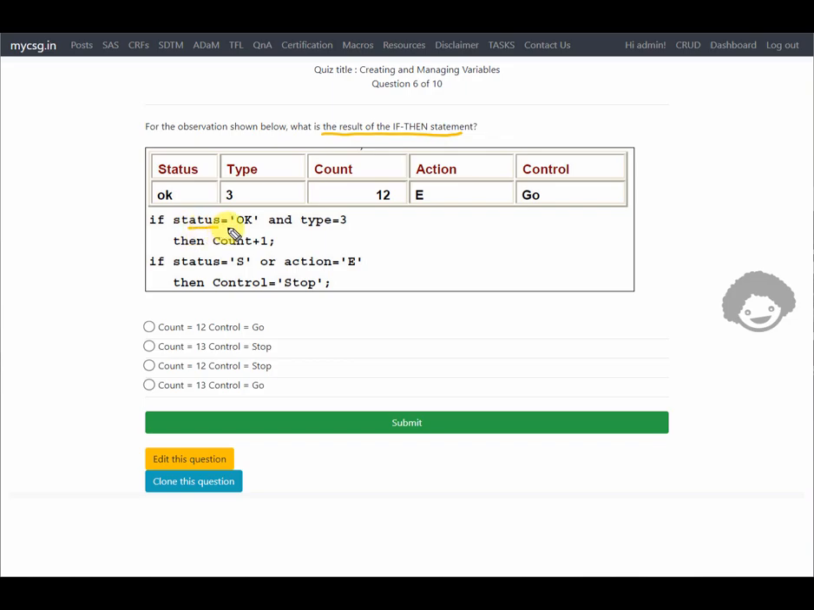So it says if status is equal to OK and type is equal to 3, then count plus 1. So a sum statement is used here again. And then if status is equal to S or action is equal to E, then control is equal to stop. So here the count variable is being created and the control variable is being created in two separate if-then-else statements, if-then statements. On this observation, we are being asked to present the values in the count variable and control variable.